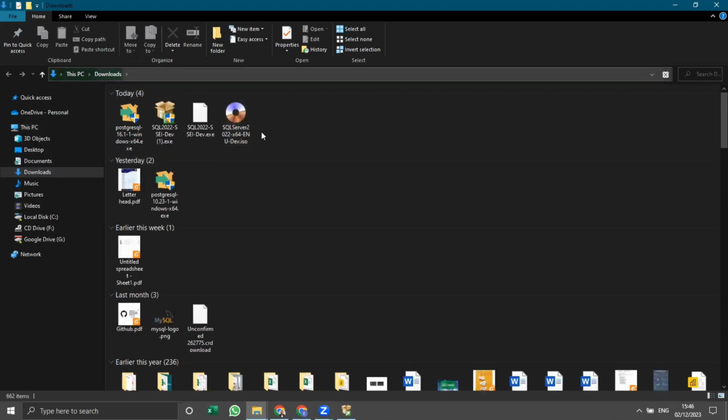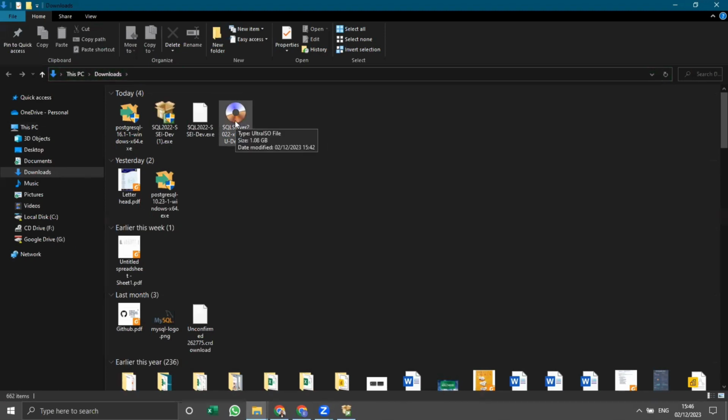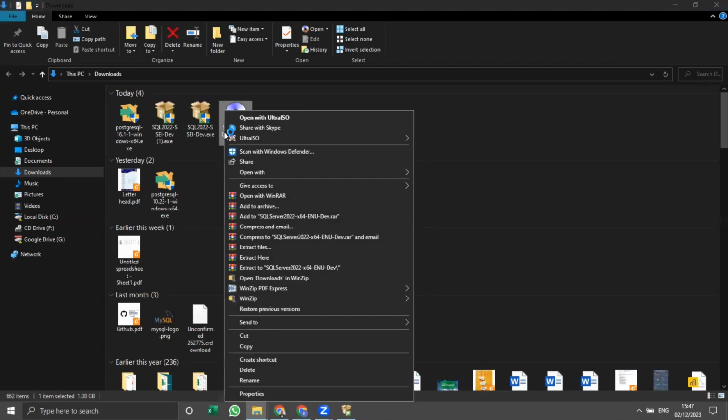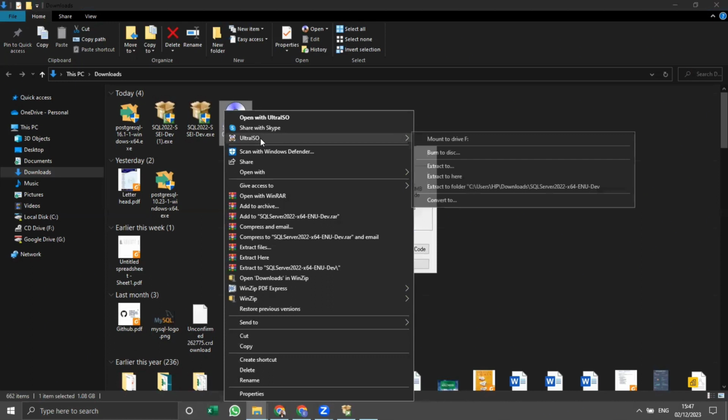And then you see this ISO file. This ISO file was downloaded during the installation process that we just completed. So we're just going to right click. When you right click, you're going to see this UltraISO here. So you're just going to click on mount to drive.